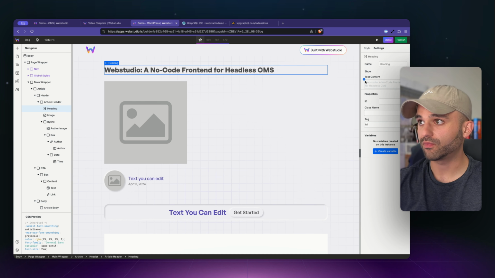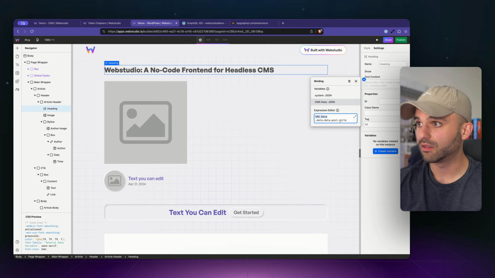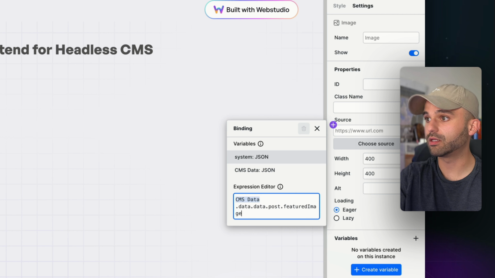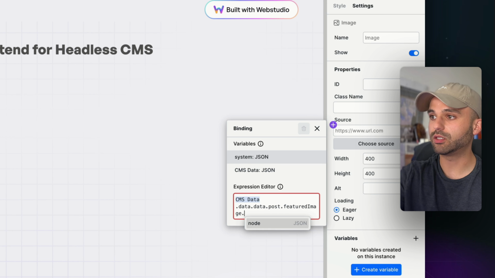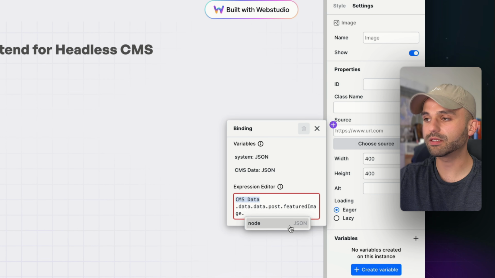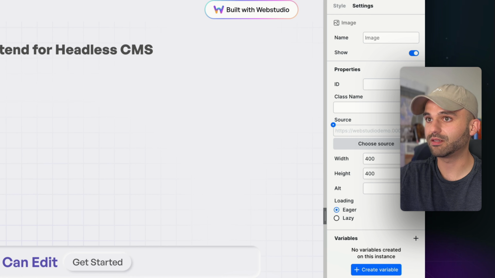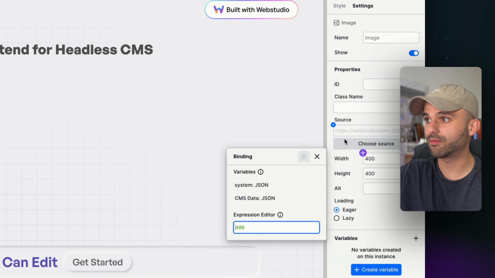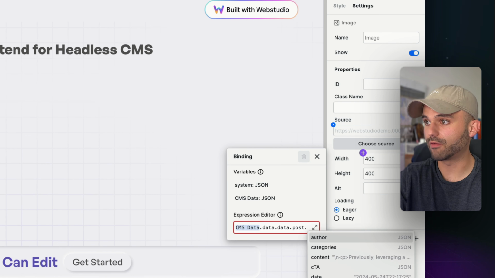Now we can take the rest of the data we have and map it to the various components. What I like to do is copy the part that's always the same just before the period and paste it in, and now I can go featured image, dot, and anytime we see JSON right here, it means that there's more data. There's a list of data in there. So I'm going to click that and grab the source URL. And once I click out, we'll see that image get mapped. Now let's grab that width and height that we were grabbing from the GraphQL and the alt text.